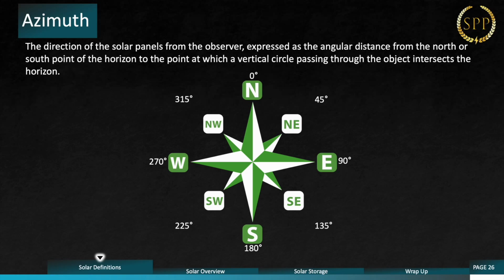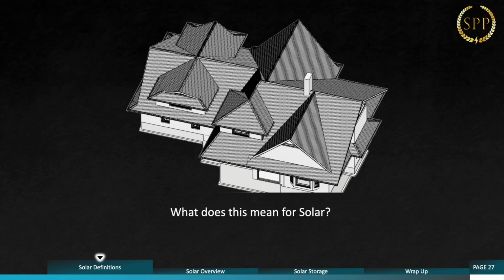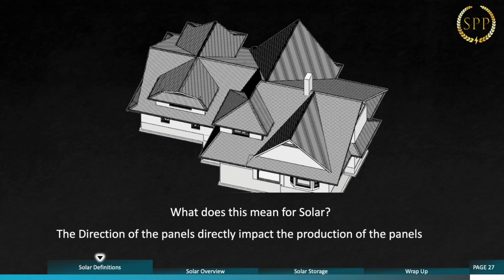So how does this relate to solar and what does it mean for solar? It means the direction of the panels will directly impact the production of the panels. This is crucial to know and to portray to your customers and make sure they understand that. Because if the panel's production is affected by where it's facing, that means that some systems may need more panels to produce the same amount of power as others.